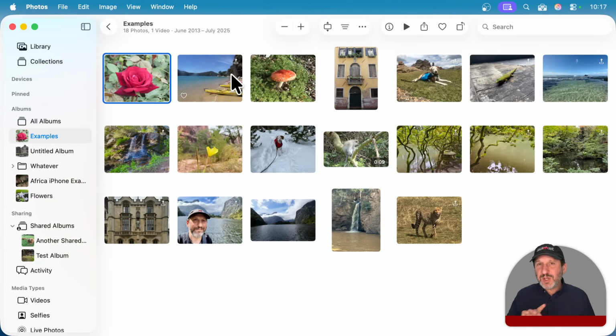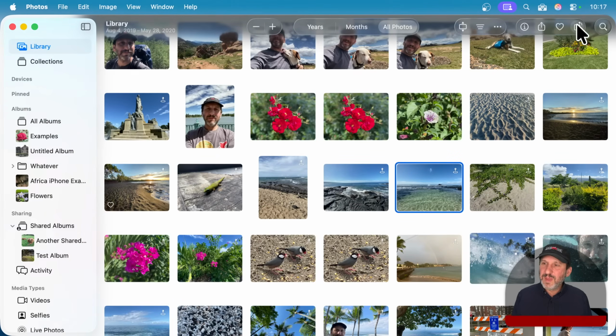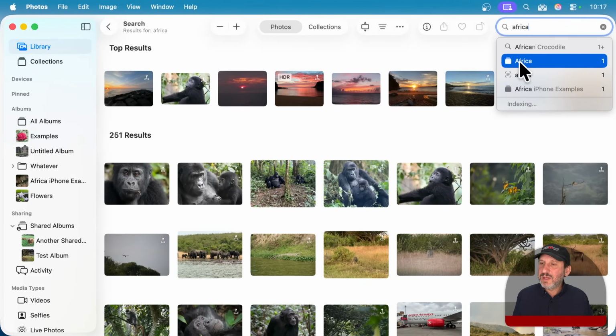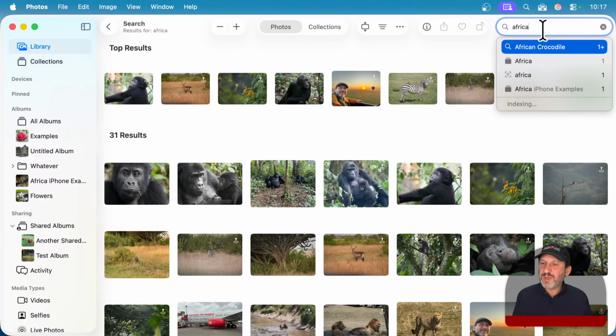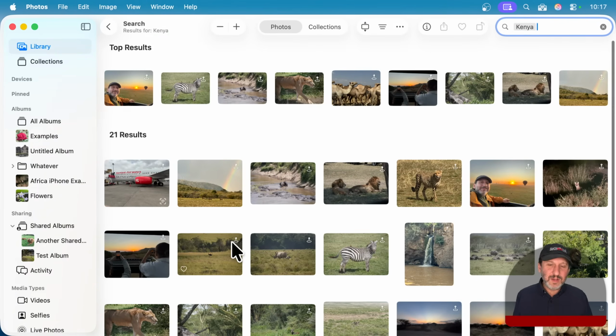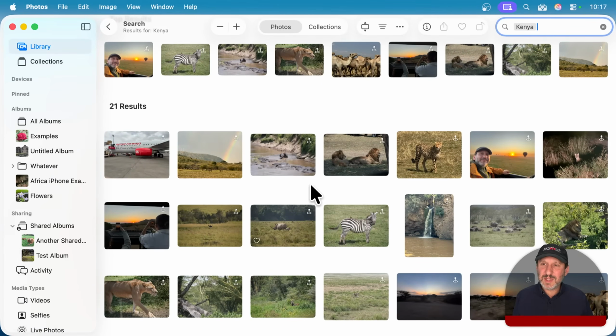Here's another tip, getting away from the photo editing. There is the idea that you could search for things by location. Let's go to the library here, and I could search and say Africa, and I can get something from Africa. Or actually, that's too big of a thing. I could say Kenya, and then here's photos that are geolocated to Kenya.